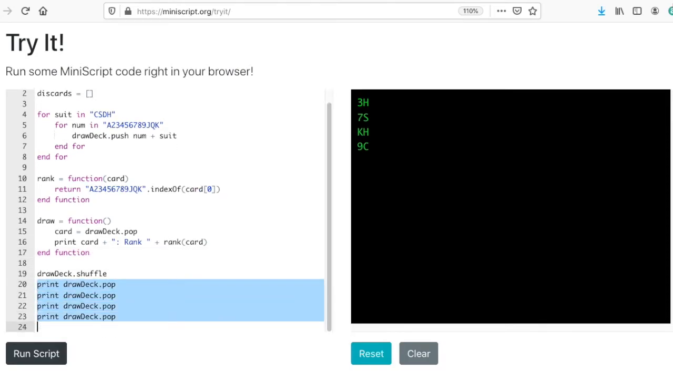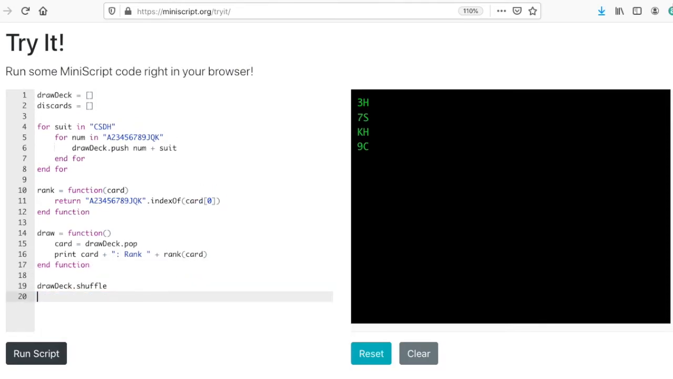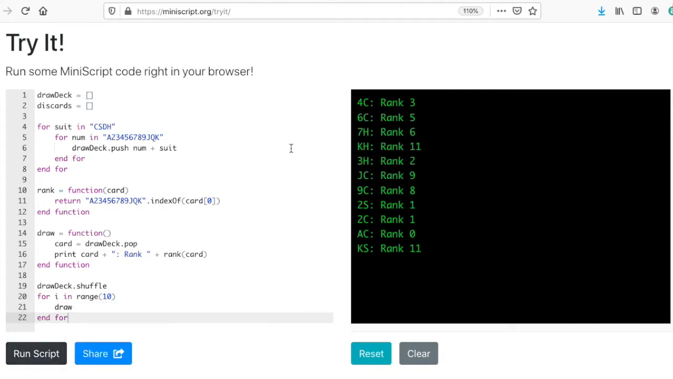And so now after we shuffle our deck of cards, let's use a loop and draw, we'll just call our draw method. Okay, so let's see what it's done. 4 of clubs, it says that's rank 3.